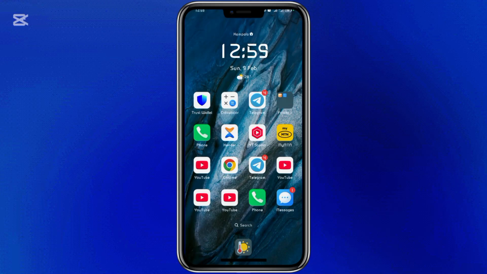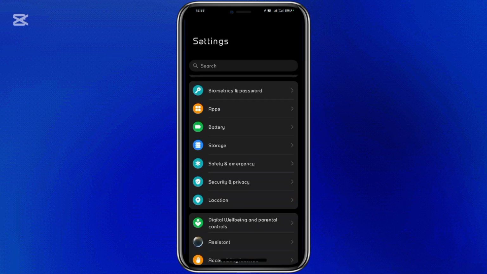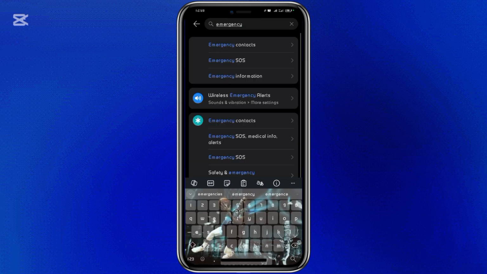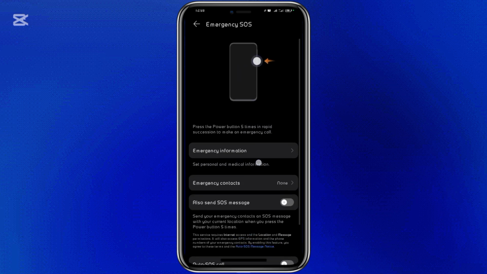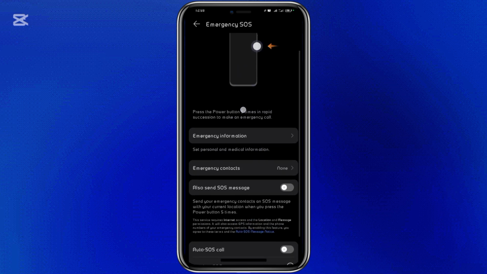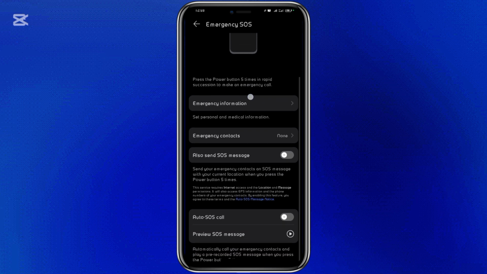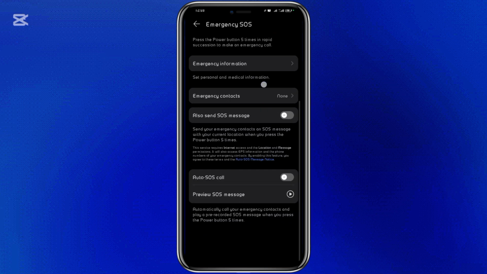In this video, I will show you how to set up emergency SOS features on your smartphone. So first step is open up your settings and then come to the search bar and then search for emergency SOS. So emergency SOS is over here and this is how my emergency SOS looks like. As you can see, for the instructions of my emergency SOS, it says if I'm in trouble, I just have to tap on my power button 5 times so that an emergency call may be made.